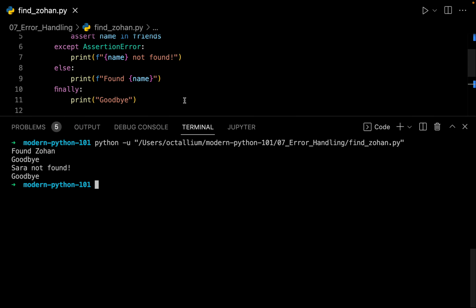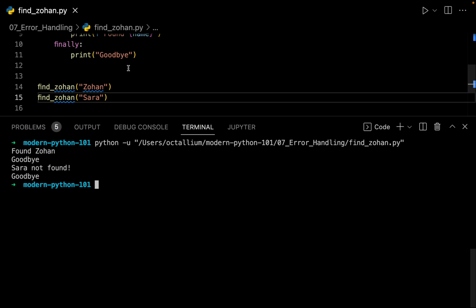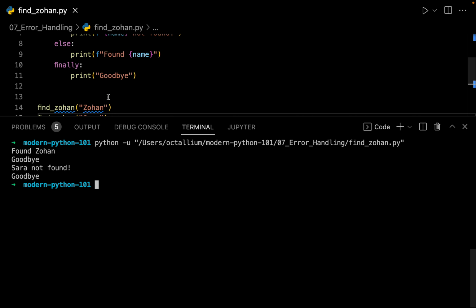So we can see in the first case we found Zohan, so we are printing out found Zohan. The finally block always executes, so we have goodbye as well. The second time we could not find Sarah, and it threw an assertion error which was caught inside this except block. So we have the output of Sarah not found, and the finally block again executed, so we have the output of goodbye.